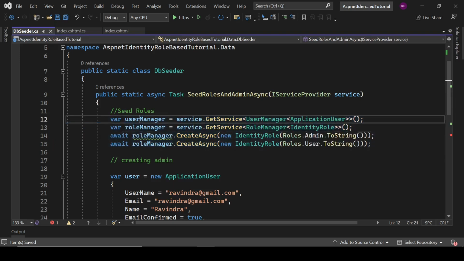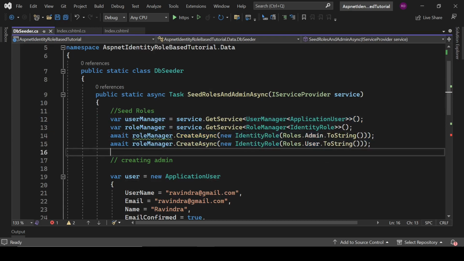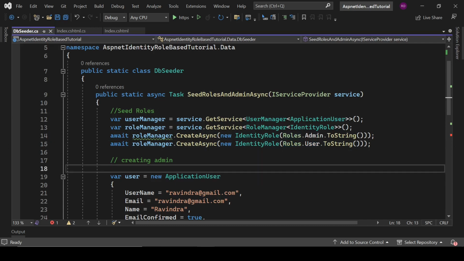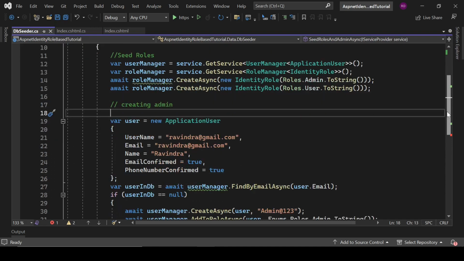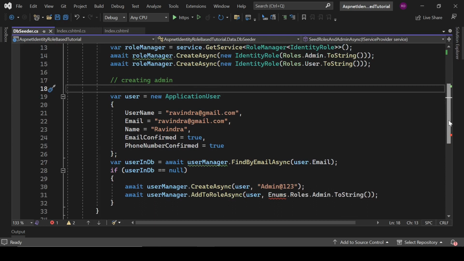So here we are getting the instance of this user manager and role manager, and here we are adding a role which is admin, and here we are adding a role user. And here now we are creating a default record for admin, because we do not want to give functionality to create admin from the user interface, otherwise anyone can be admin. So this code should be hidden from the outside world.